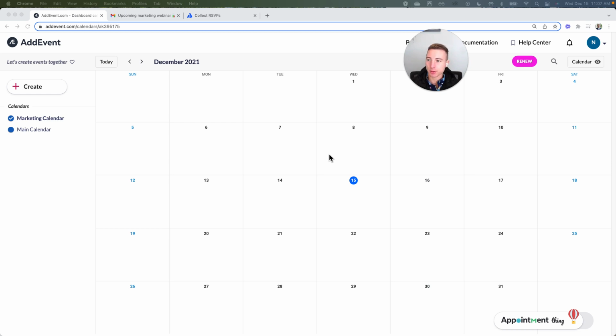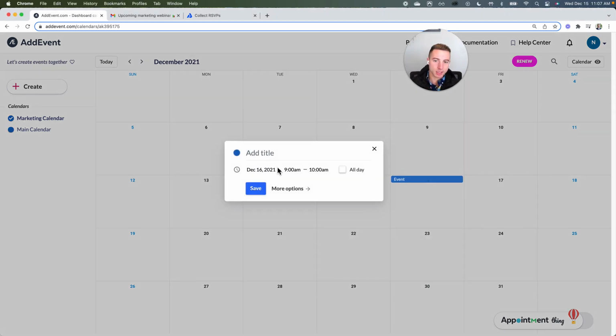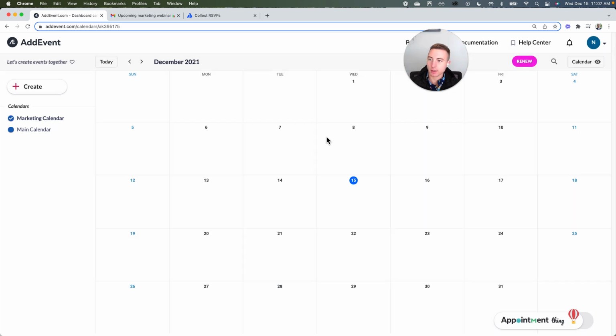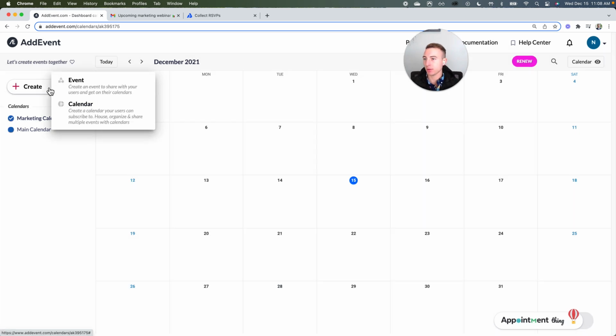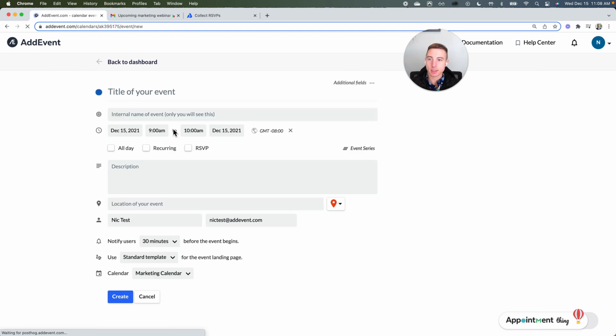When you log into your AddEvent account, you'll first see the dashboard here with your calendars on the left hand side, and any events contained on those calendars. This is a brand new account, so I don't have any events created yet, but I can easily do that either by clicking directly on the calendar right here to create an event, or hitting this create button in the upper left hand corner and selecting event.